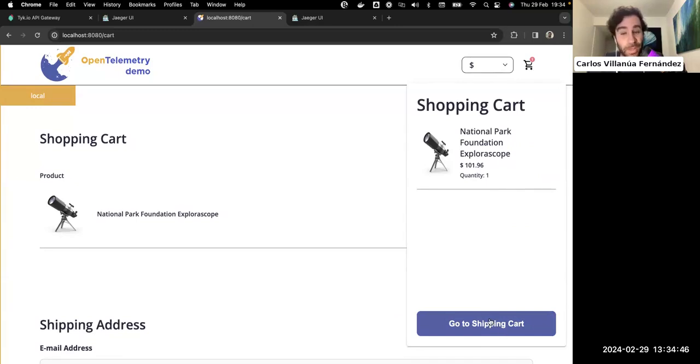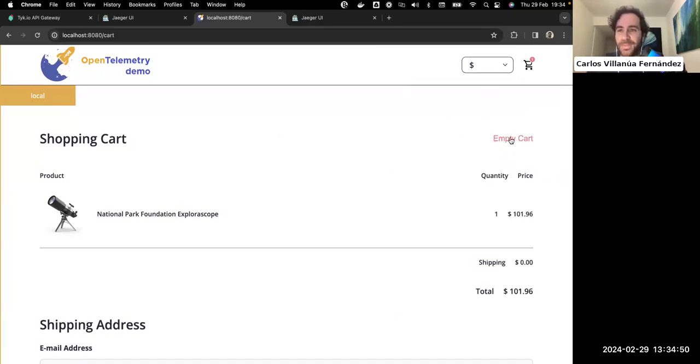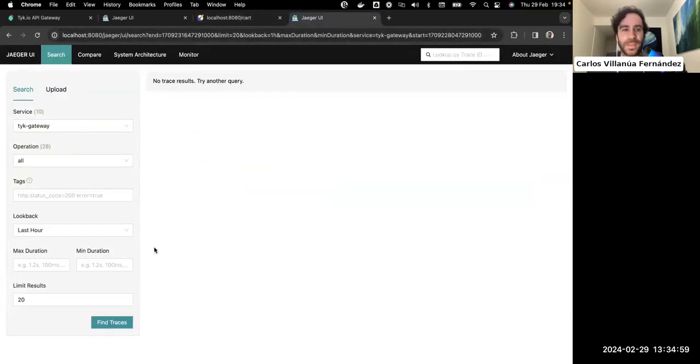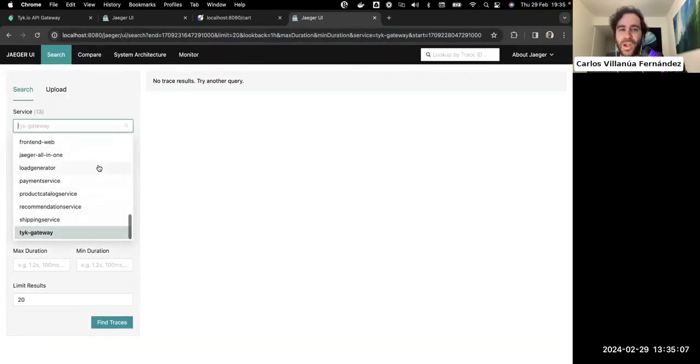Actually, this button was not working before, so I wanted to check it in Jaeger. And for example, I can empty my cart, and many of the things that you can do in a website, right? So if I go to my Jaeger in here, the first thing that I can show you is, well, let me refresh. I can show you that there are now many more services than before, right? We have the cart service, checkout service, and all this is being interconnected.